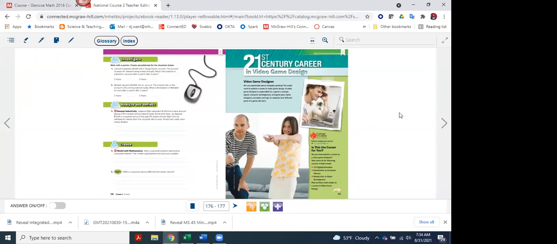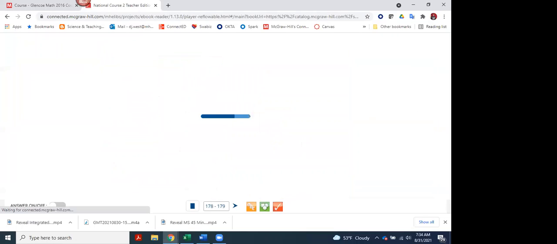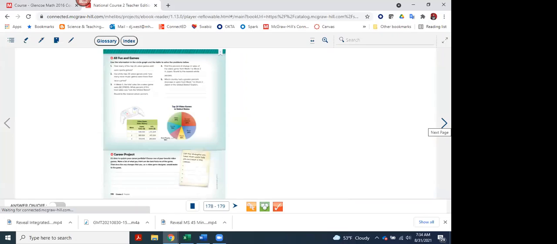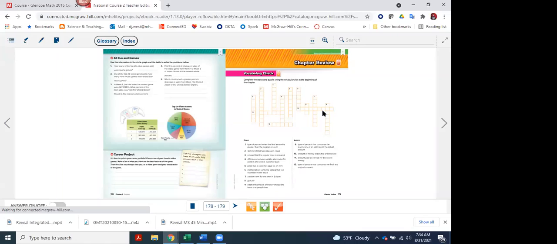And it will always be different. There are a variety of careers that use a different level of education required. There is work they need to do with that, and there is an optional career project as part of that lesson. Then I come to my chapter review.